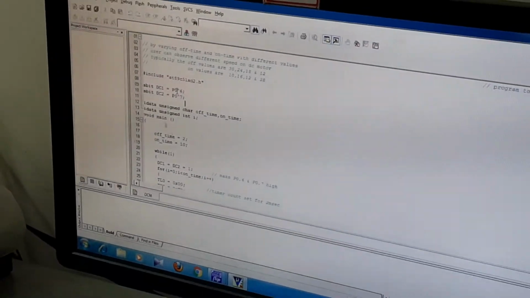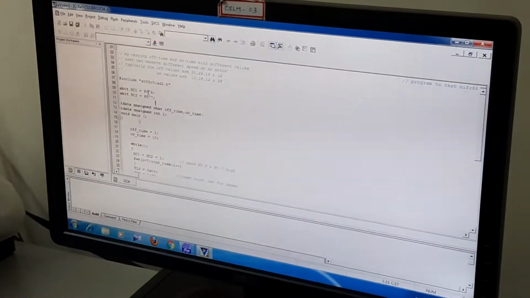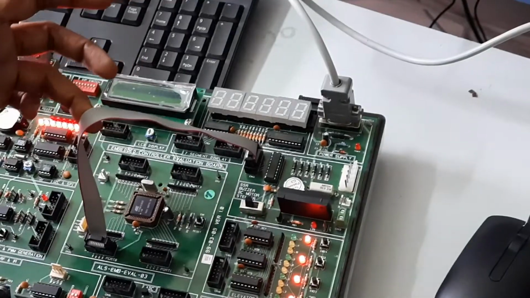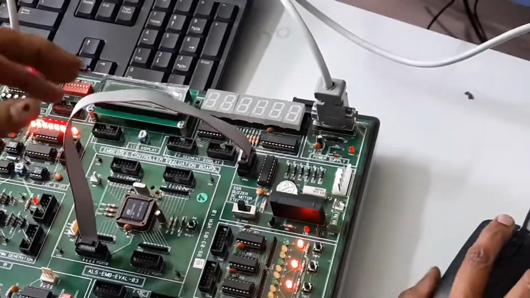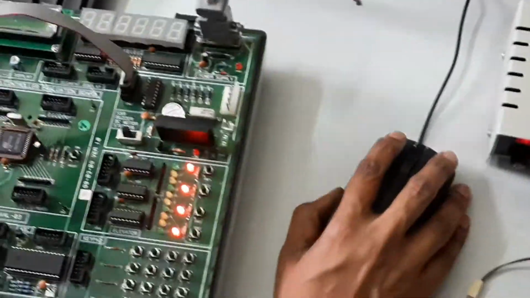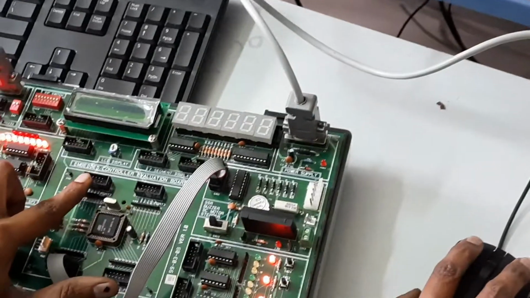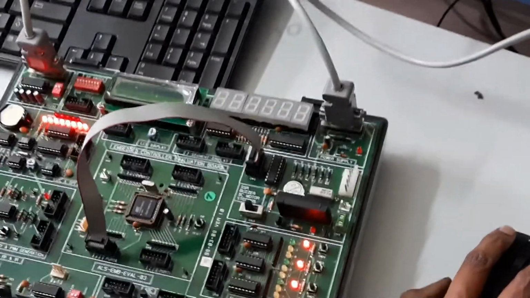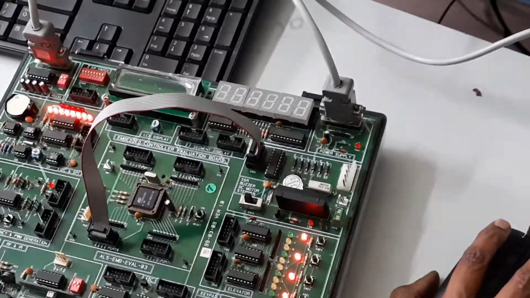Therefore, with the help of connectors, port 0 is connected to the DC motor module, because this connectivity is fixed. In the DC motor module we have only one connector. Suppose if you change to P3, then it should be connected to P3. If you write the program as P2, then we could have connected it to P2. Each port has some specific reason for writing the program. Is this clear? This is the only connection.